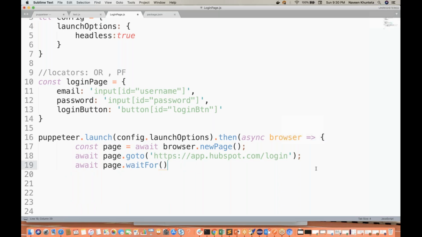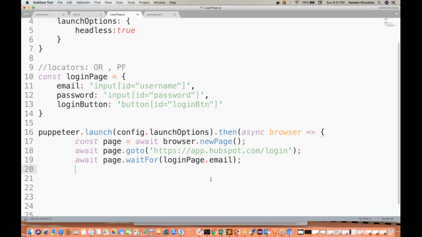Wait for which element? So you go to the login page. How to interact with the element? Login page dot, I'm looking for the email element. So simply dot email. I'm waiting for this particular email, and once this is visible, then you perform something, then you type something.